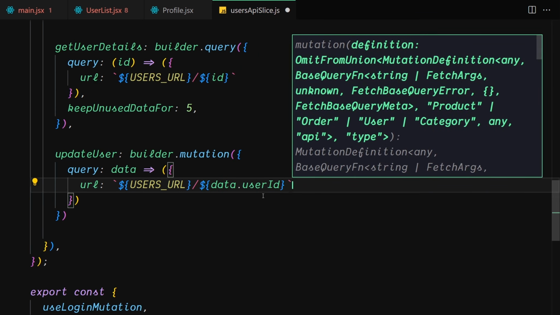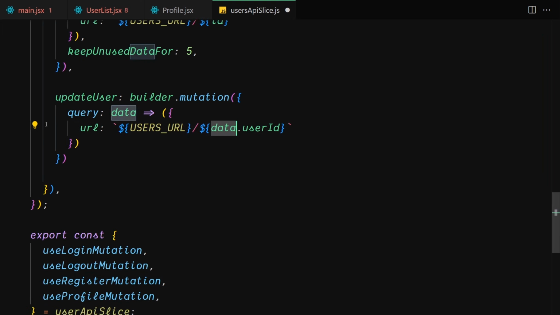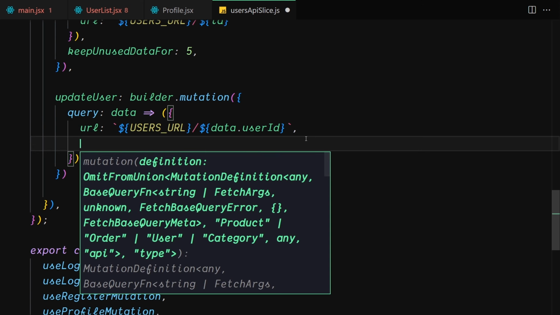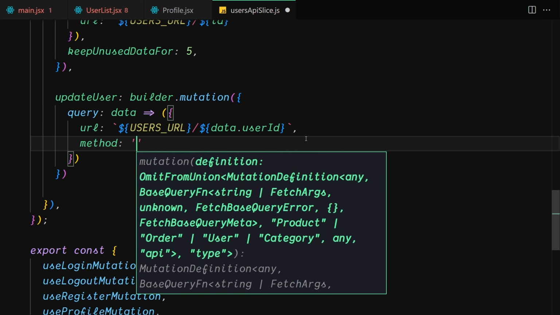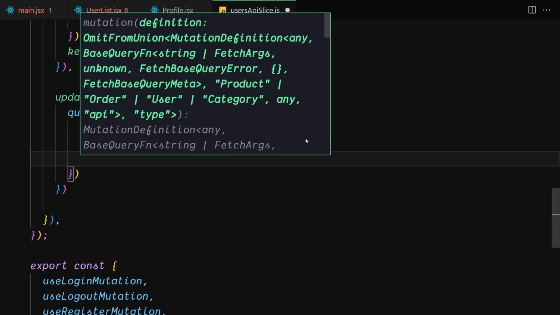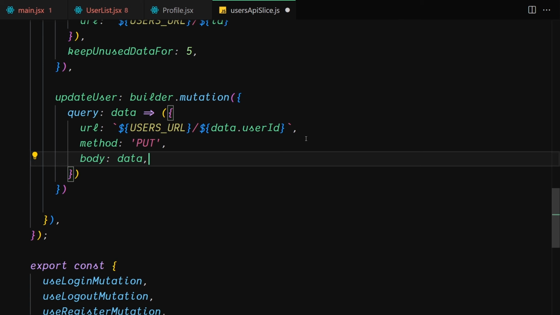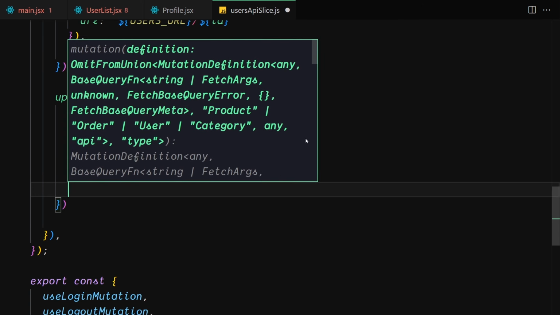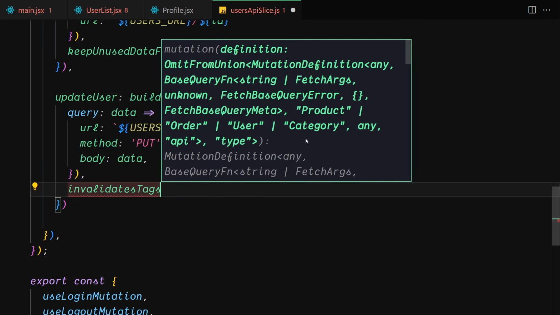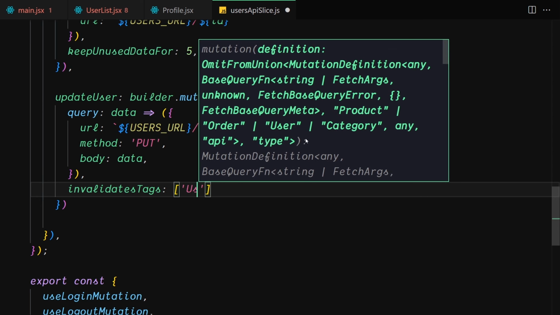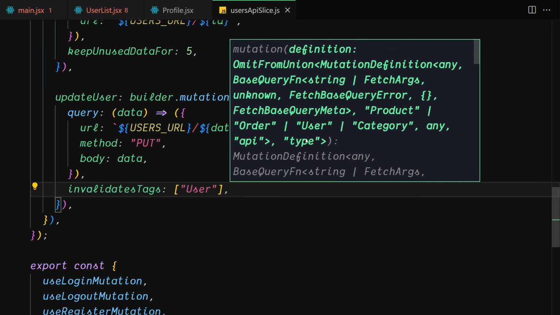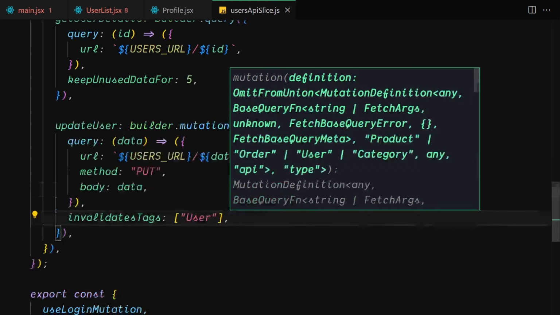Now you might be thinking, where is this data coming from? It is coming from the parameter right here. You will see that in a few seconds. The next thing I want to do is provide a method of put right here, and also the body will be set to data. Here let me write my comma, and invalidates tags will be equal to the user. There we go. Now I'm going to save this file, and now we have to create hooks for them.